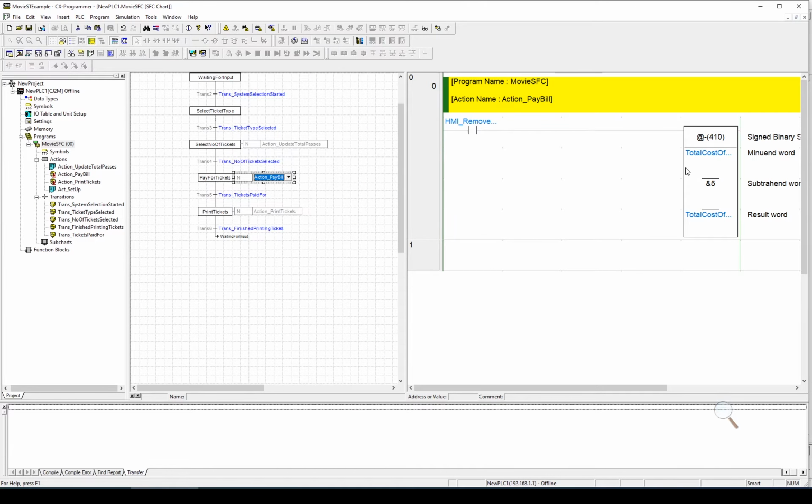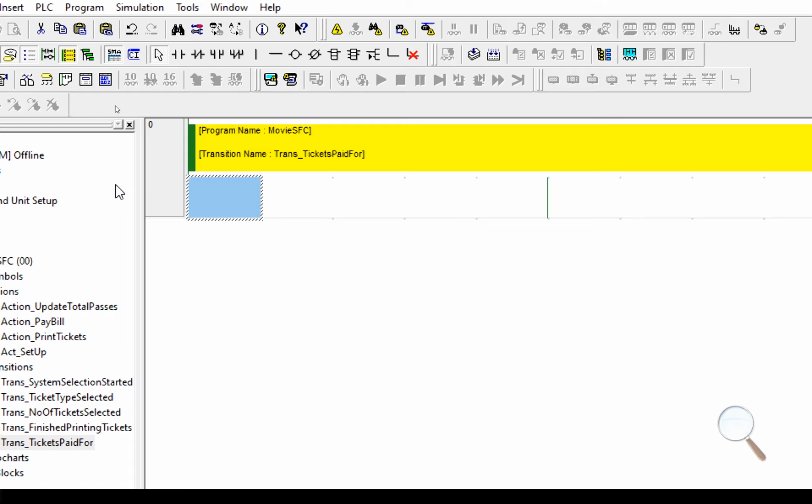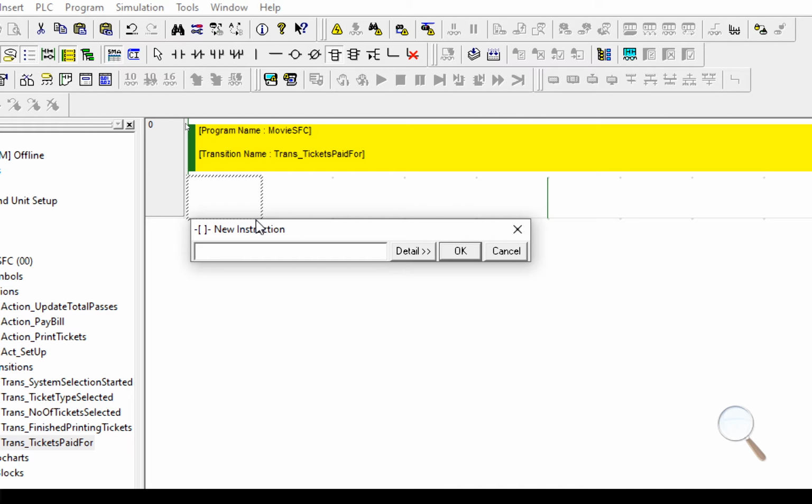So we need to check when this gets to 0 or below, and only at that point do we move on to the printing tickets. So how do we do that? Well, let's look at the transition. So in this transition, we're going to add a new function, and we're going to say less than and s to say that it's a number, space total cost of passes, space 0. What we're saying here is if the total number of passes is less than 0, do something.